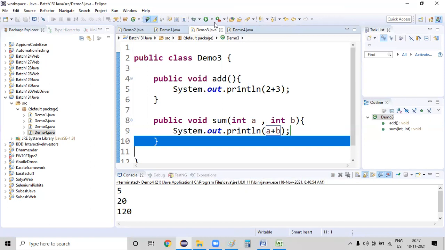That's it. So this is the way how exactly we can create a method and how exactly we can use that particular method, guys. This is a small concept of a method, but there are a couple more concepts that we will discuss in the next session.